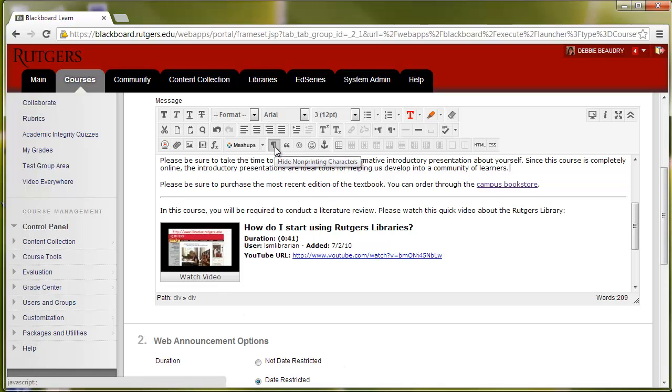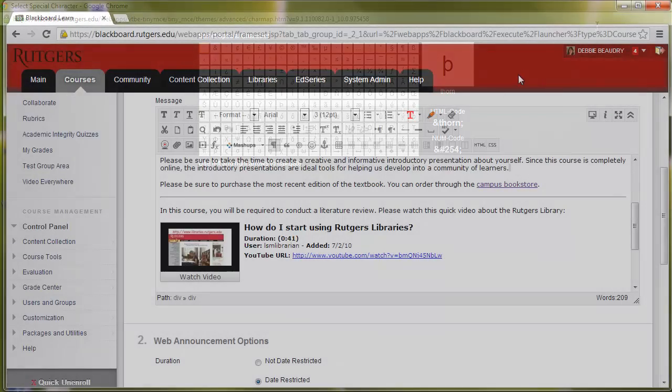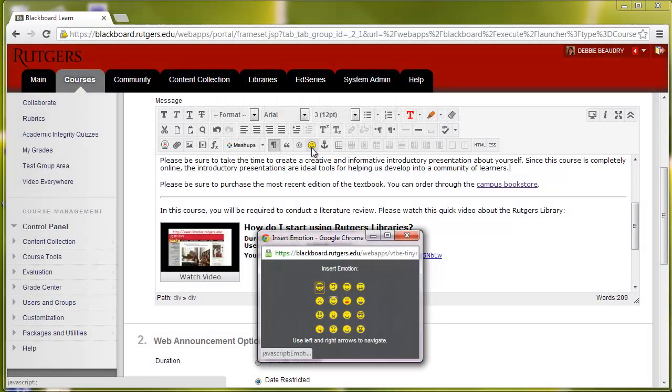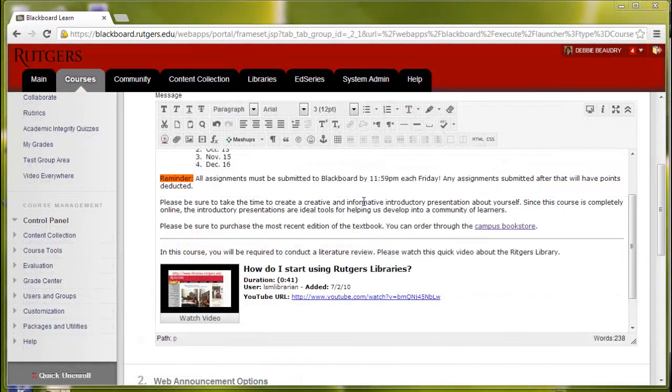After mashups, the next feature is to be able to hide or show non-printing characters. You can also block out a quote and insert some symbols. You can also put in emoticons. There's an anchor if you want to anchor text, if you have a lot of text and you want students to be able to move up or down quickly. You can also add a table into your text box.